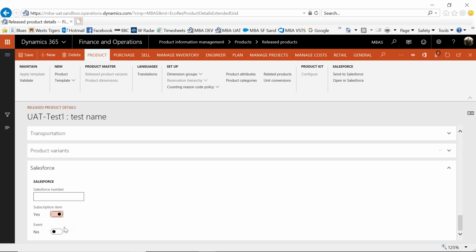If it's an event, pie making perhaps, or waterproofing, or an event that MBA run, then we would set the event tag. By setting the event tag within sales and purchase order entry, the user will be forced to enter an event code. The reason being that we can then track profitability against each of the events on an event by event basis. And finally, we press save.